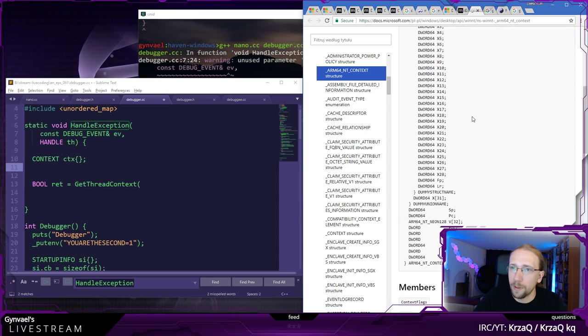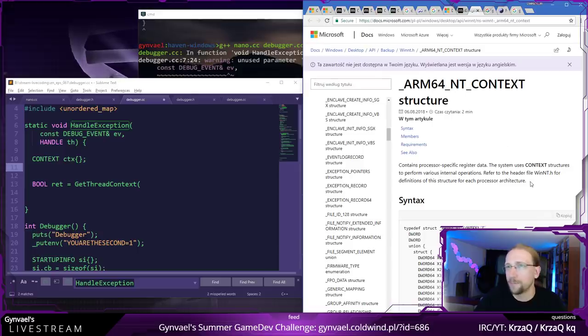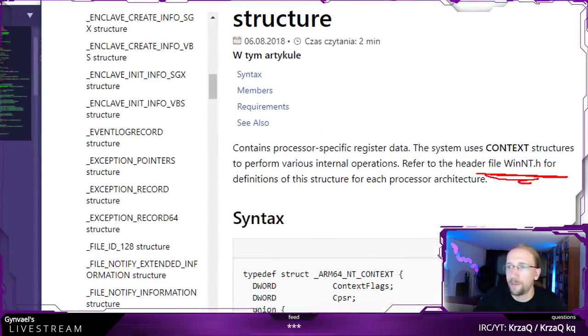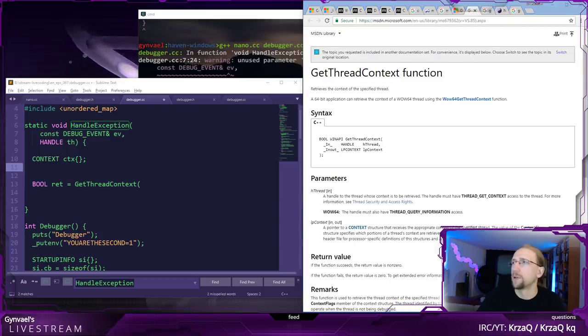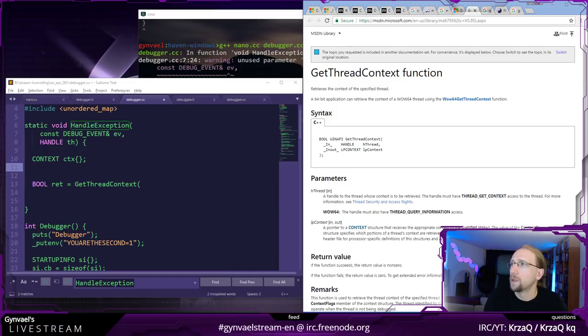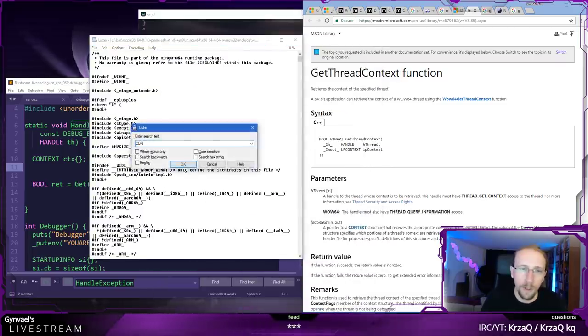And we need to look for the proper one. Yeah, this is basically, forever has been here. But yeah, do not look here. Actually look on the context in your compiler's files. So this is exactly what I'm going to do. I'm going to open the Windows NT.h file. Here we go. And let's look for context.